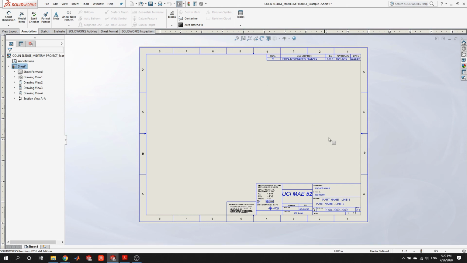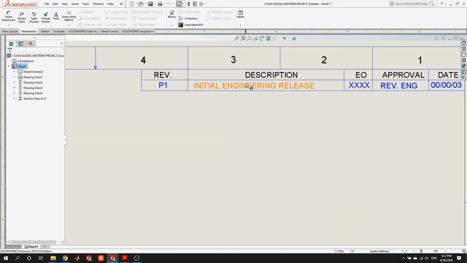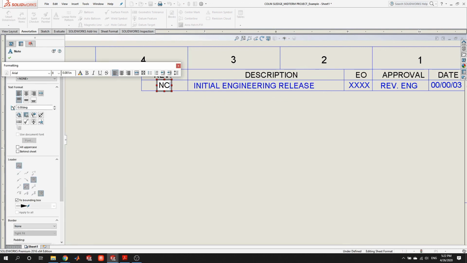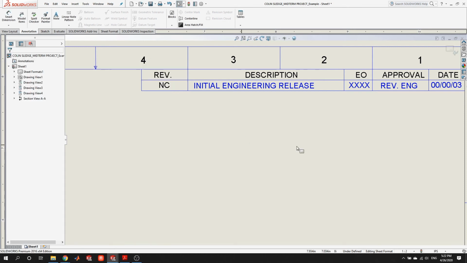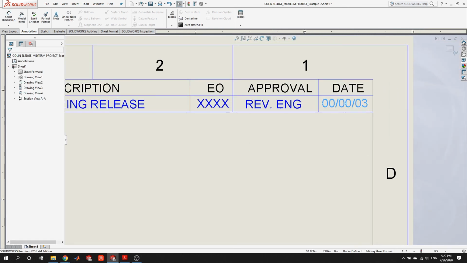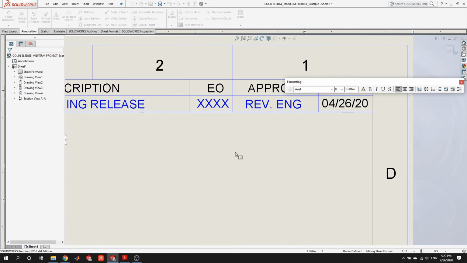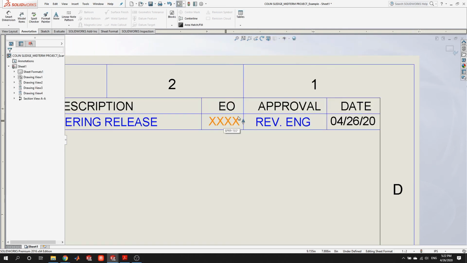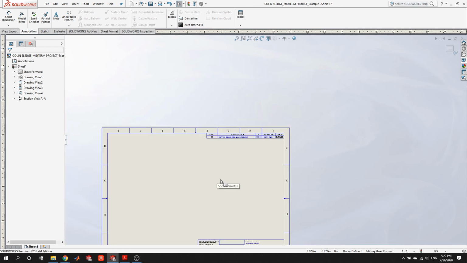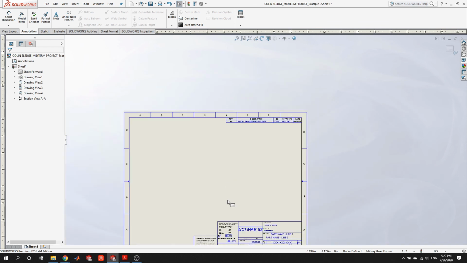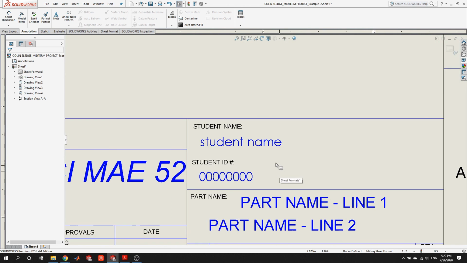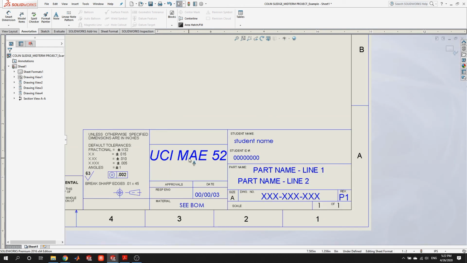Now that we're in the back side of the drawing, what we can do is we can simply double click on these notes to change them. For example, revision, instead of P, maybe we want to say NC for no change. This is the initial release of the drawing. Perhaps we want to change the date. So for example, I could say 04/26/20. If you want to put in an imaginary ECO number, so this is an engineering change request to initialize the generation of this part in drawing, you can change that. The most important thing you need to add is your name, your student ID, and the name of the part.